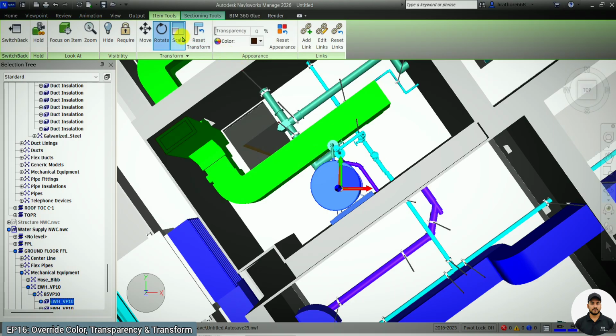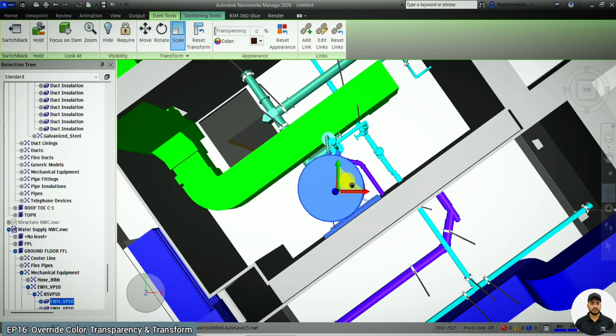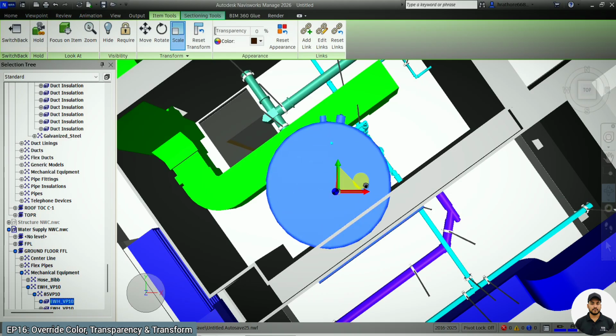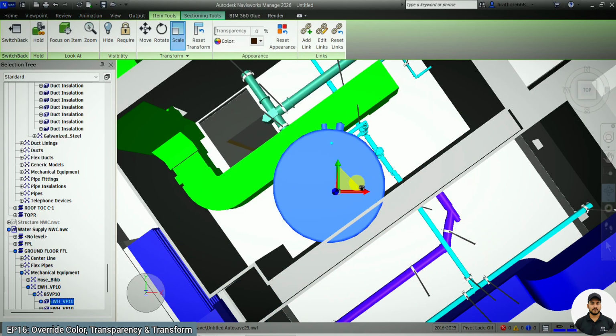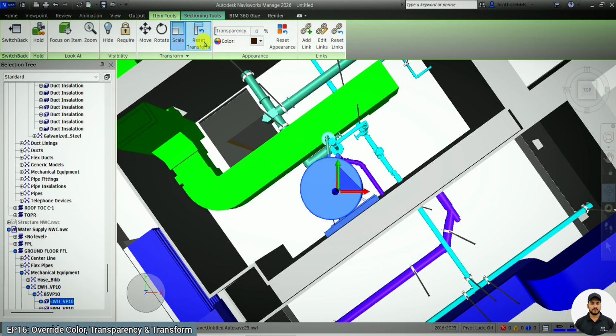For that, you can use the scale feature here. Simply click on the scale, then you can increase the scale of the water heater as per your requirement. You can change the scale of the element as per your requirement. And again to reset, click on reset transform.